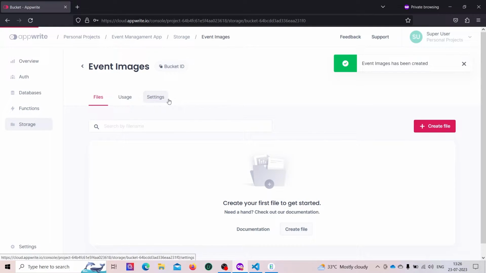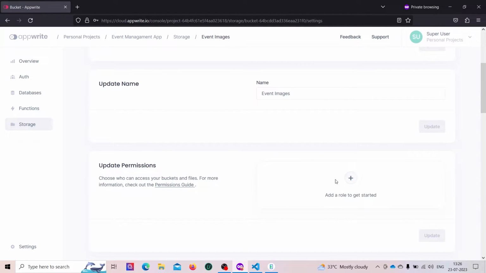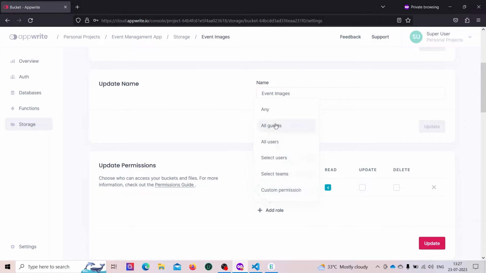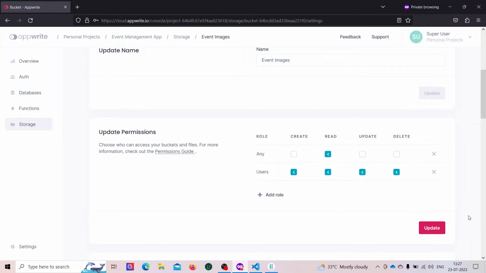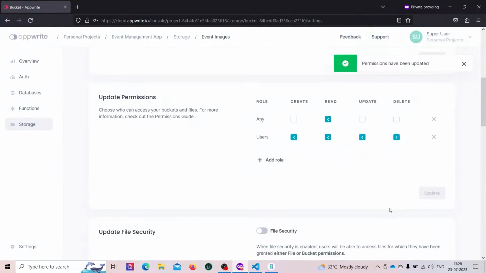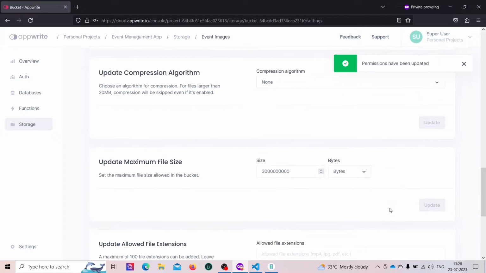Now we need to come to settings, and here, let us give a role that any user can read the events, and all the desired users can create, read and update the event. So any user can read the event, and only the selected users can create, read, update, delete. So this is the permission that we are giving. Save it, and now keep everything as default.